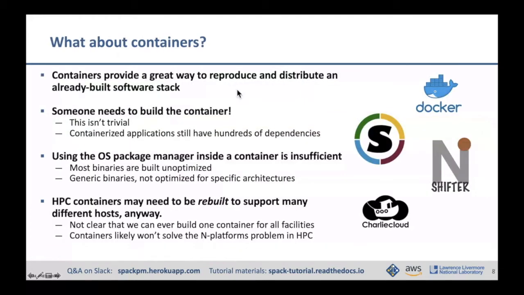People use containers for this a lot. And they're a great way to reproduce and distribute an already built software stack. But somebody needs to build the container, and that's not trivial. If you've seen some of the Docker files that people produce, they get to be very long. They rely on a lot of system dependencies. Maintaining the Docker files from release to release can be a pain.